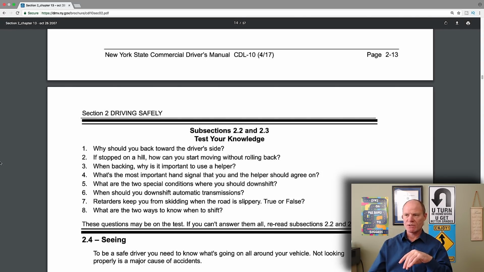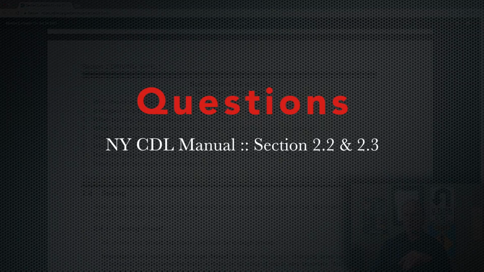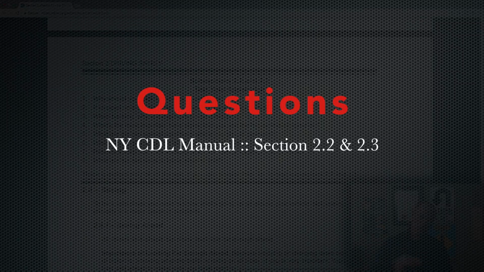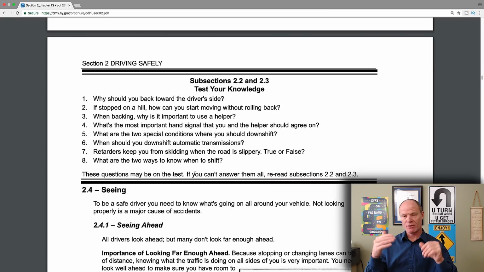So questions here in section 2 and 2.3. Why should you back towards the driver's side? Because when you go around the corner, you can look out the window or your side window, and you can actually see where the vehicle is going. You can see the rear of the vehicle. If you go around to the passenger side, as soon as that vehicle turns, you're not going to be able to see anymore. So know that. Always, always, always back from the driver's side, unless it is an absolute necessity that you have to back around on the blind side.